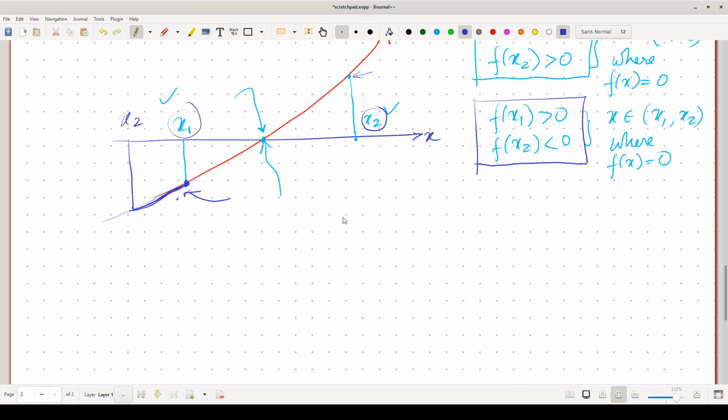So what should the function look like? Actually, before even going to the function, what is the algorithm for finding this root? The first step is to find the midpoint. So we find the midpoint of x1 and x2, suppose it is over here. We call this x3.